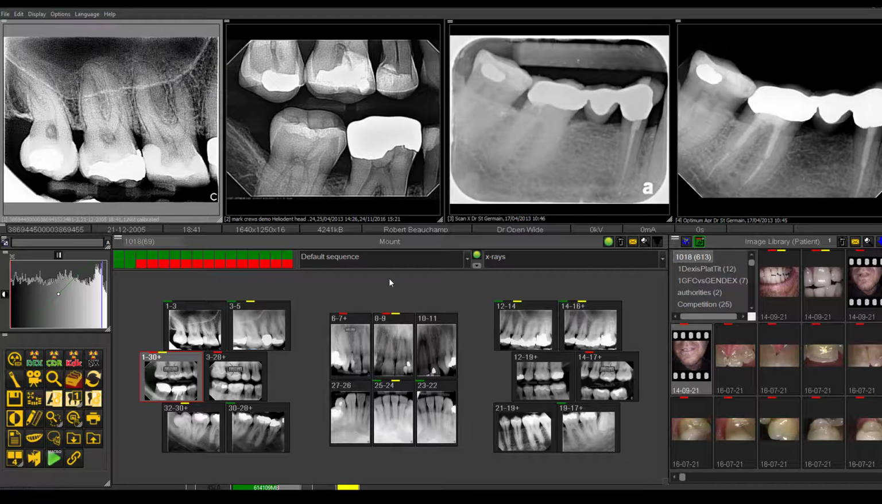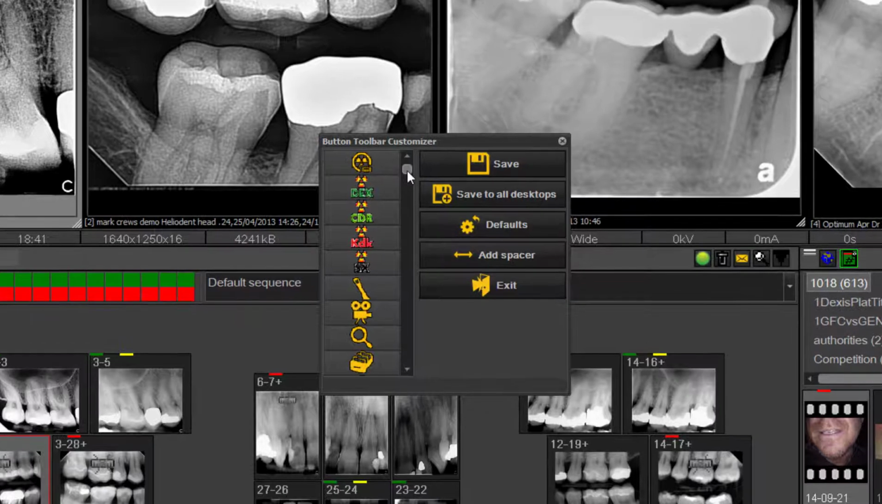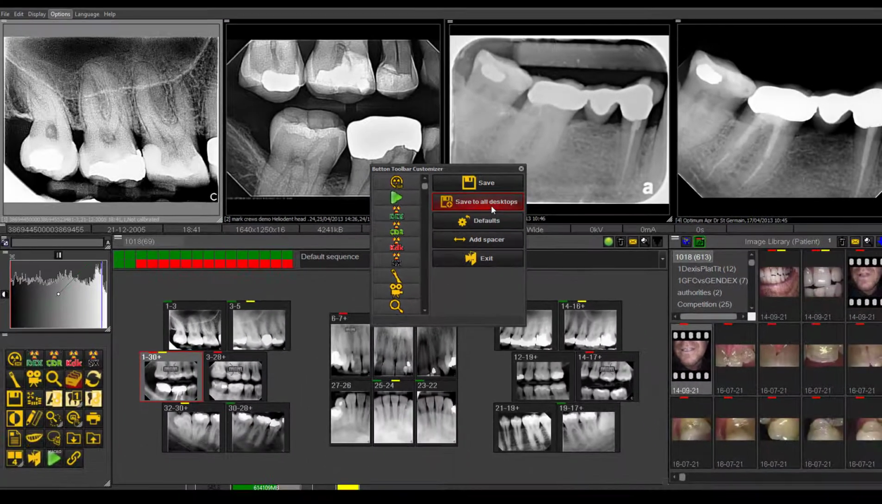So now I would exit out. I would be able to now have the button here. If I wanted to move, let's say the button, we can go to Customize Toolbar. I can go down to the end where I've created this button. I can left mouse click and hold and drag it all the way to the top, and I can put it in any position that I would like. And then I can save. I could also save to all desktops, so all of my desktops will now be saved, which I'll do. And then I will exit.